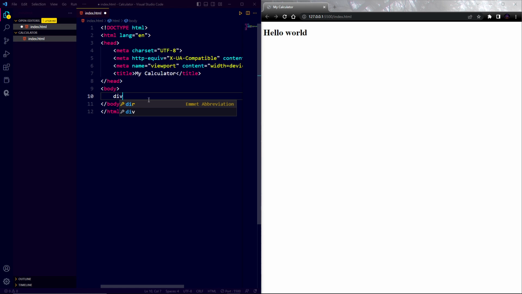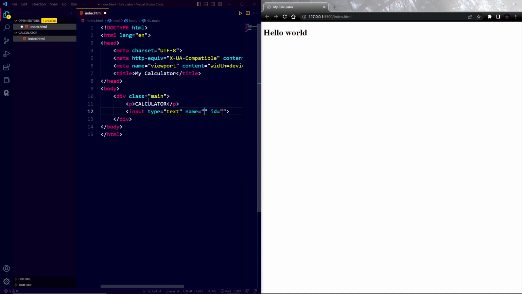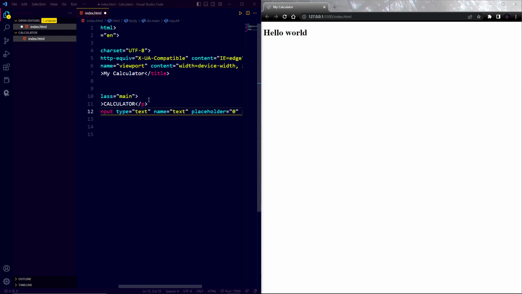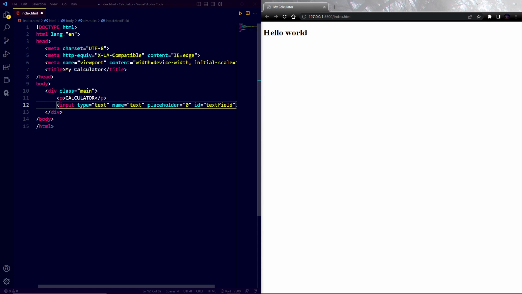So first create a div and give it a class called main. Then add a p tag, that is a paragraph tag. Let's name this our calculator. Now add an input element whose type attribute is text. Then add a placeholder which is 0, and also I will give it an ID called text field, so later we can use this element in CSS and JavaScript.